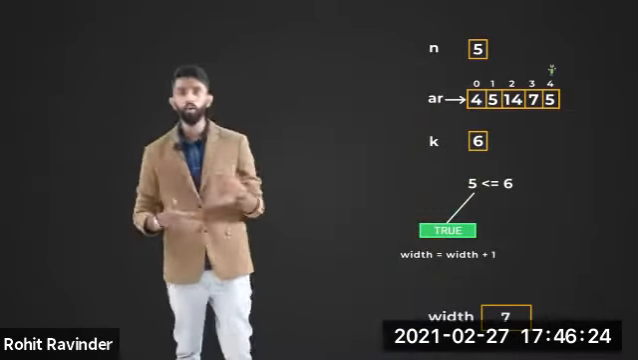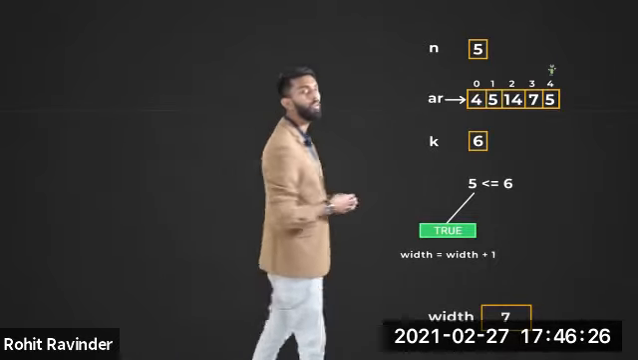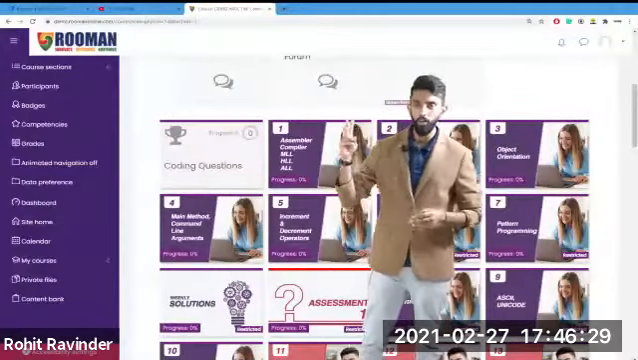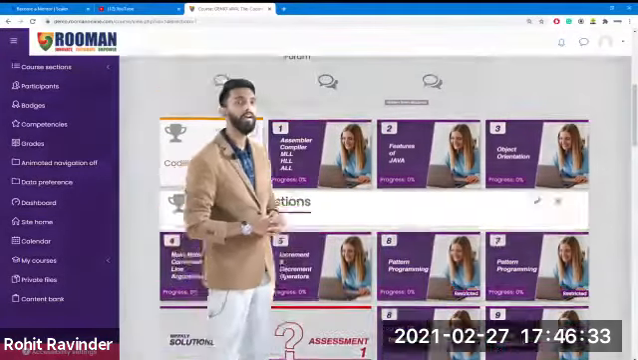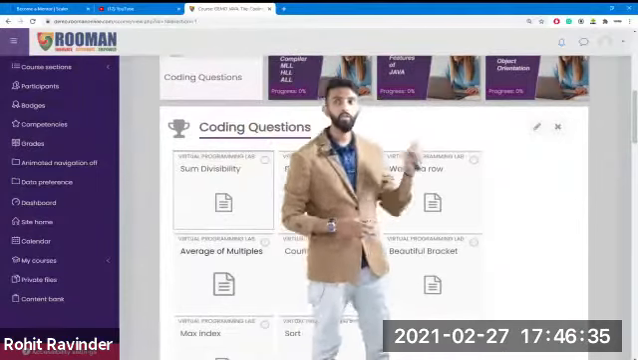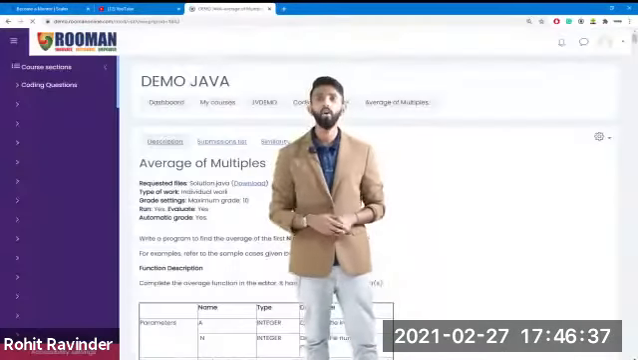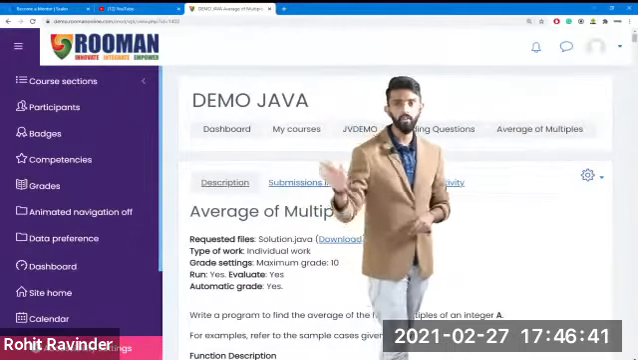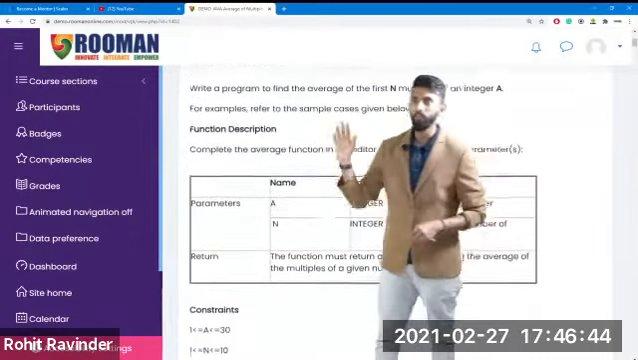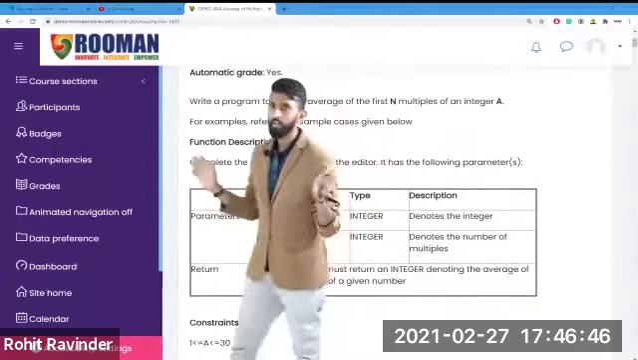Next question. Now, I'll take you to the LMS, show you the question, and I'm going to give you 2 minutes to read the question. Then I'm going to come and give you the solution for it, right? The next question we are going to do is average of multiples. I'm just going to increase the size for your reference, and I will scroll down, and remove myself from the equation.